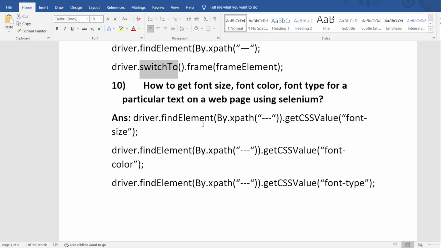You can see here I am mentioning the web element dot getCssValue. After that I have mentioned the value here, that is called font size. Then font color, font type. By using the getCssValue method we can easily get the attributes for the given web element. Okay, that is about the 10th question.